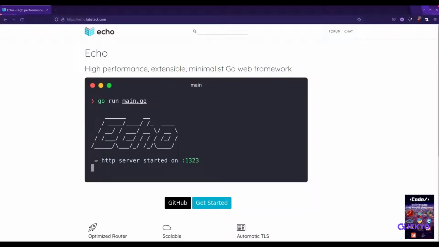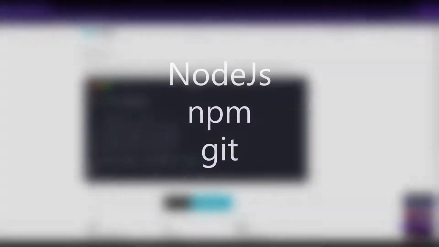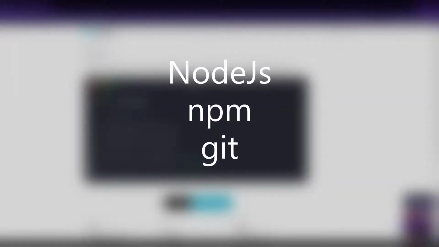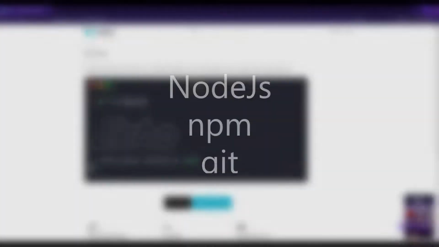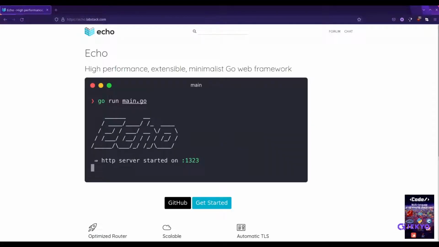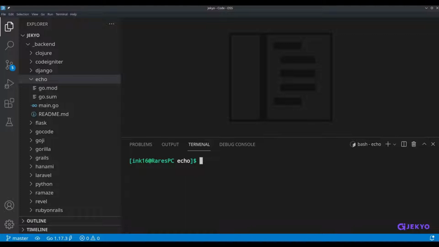To deploy apps on Jekyo, you must have Node.js, npm, and Git installed. You can find more details about the local setup in the description below. If it's your first time using Jekyo, you need to install it, create an account, and sign in. All of these can be done from the terminal.